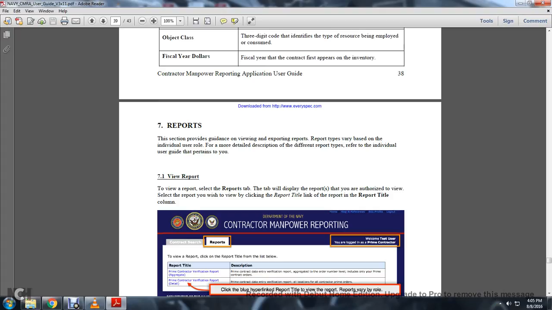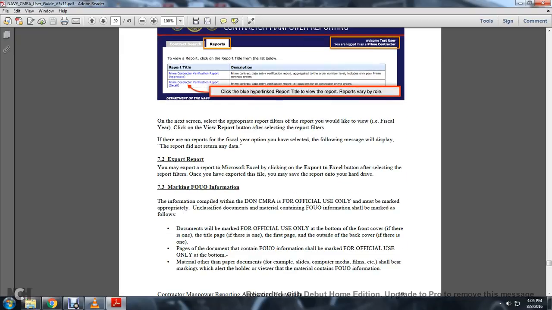The report you wish to view is under the report title column; click the link. On the next screen, select the appropriate report filters for the report you would like to view, such as the official year, then click on the view report button after selecting the report filters. If there are no reports for the official year option you have selected, the following message will display: the report did not return any data.